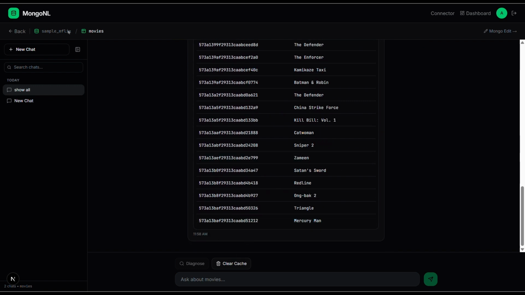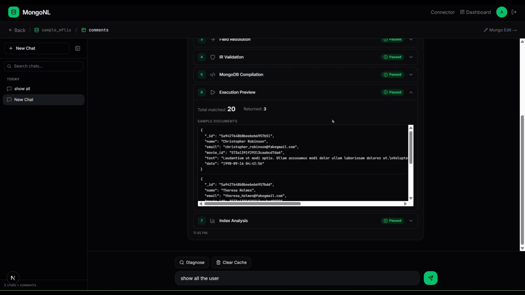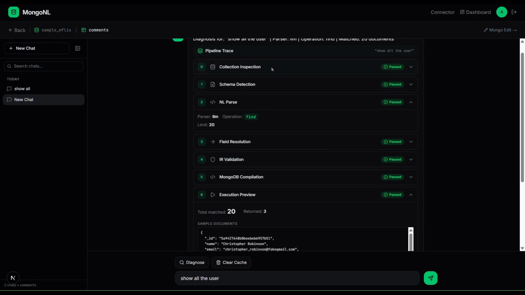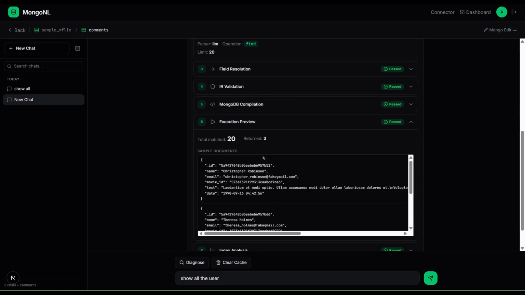Now let's try the diagonal icon present already in our chat. When you type a query like show all the users, you can click the diagonal button and check how the query was exactly executed, so that you can get a deeper understanding of how our product actually works. You can check whatever steps have been performed by the product.